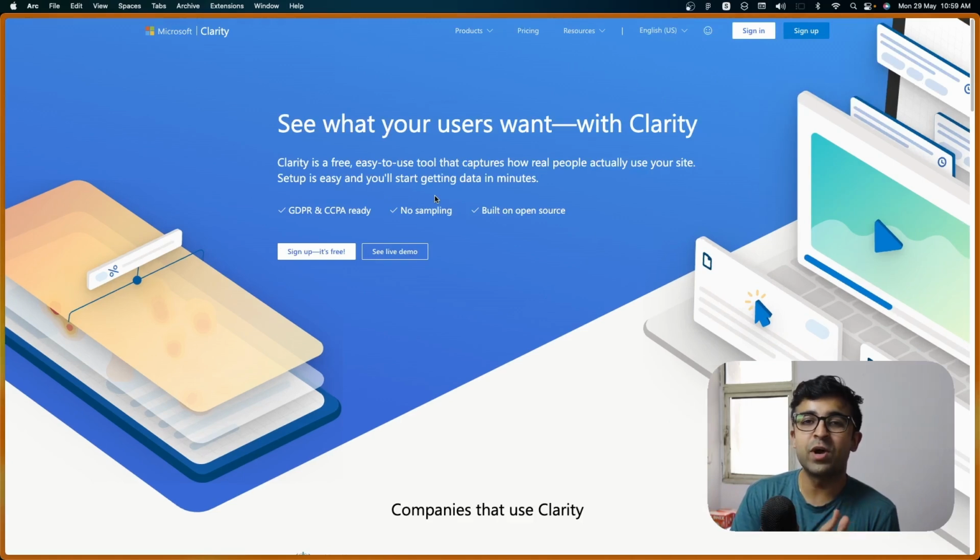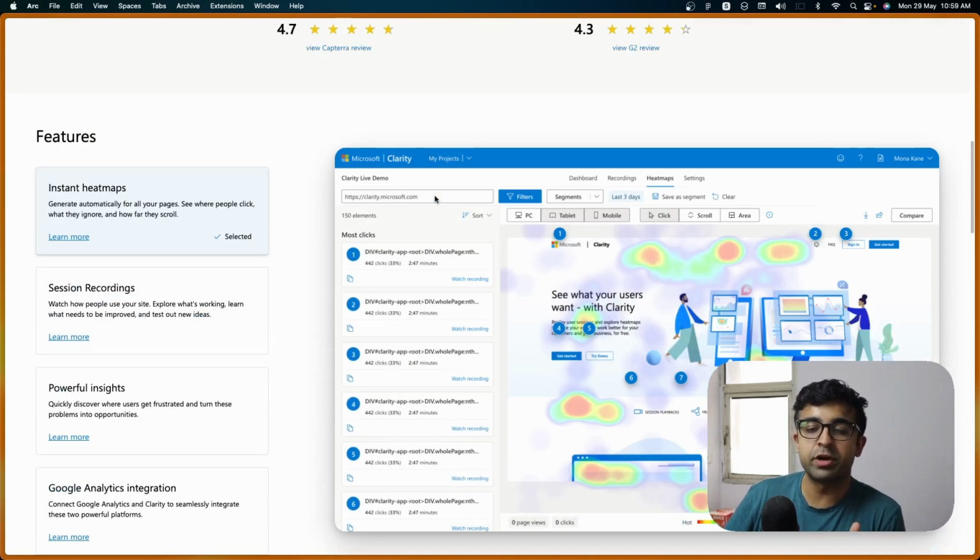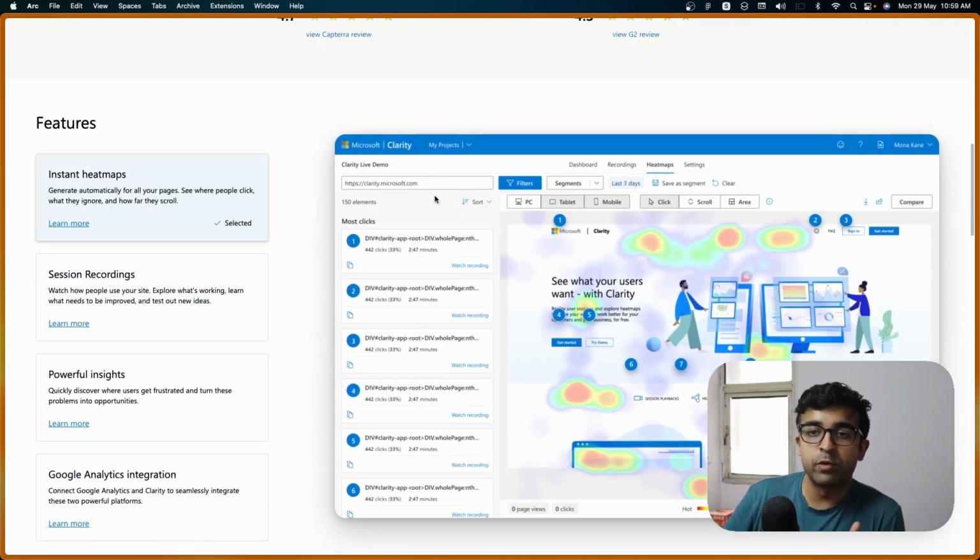Alright, so the first one is by Microsoft. It's called Clarity. And this is the next level UX research tool and UX testing tool that they've come out with. Now, Clarity focuses on a couple of things. Number one being instant heat map. So with AI also, it is able to generate where people will be looking, where they will be interacting more with, and of course you can do it with actual real users as well, except for AI.